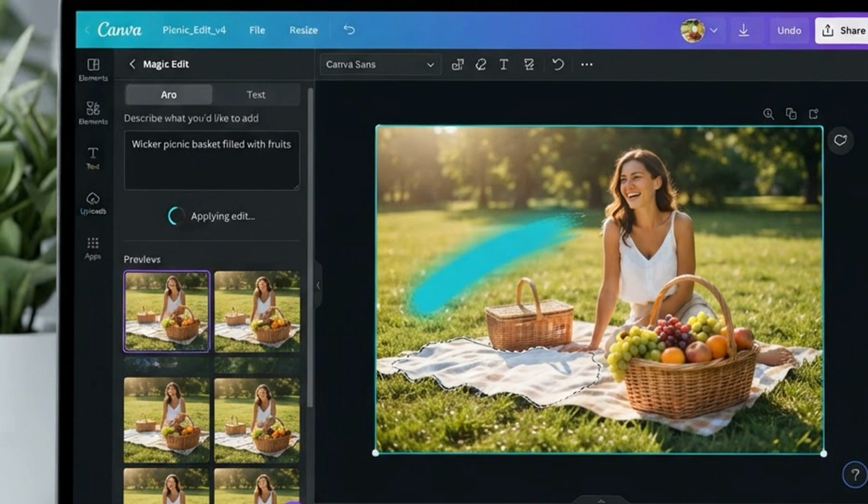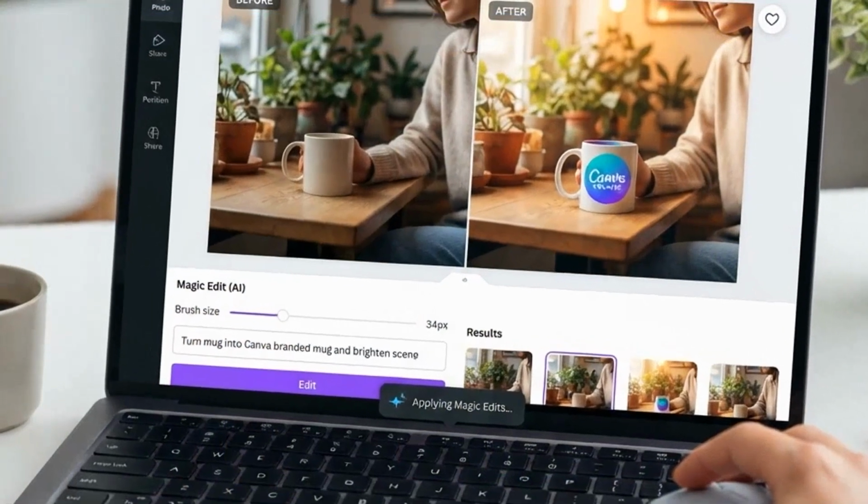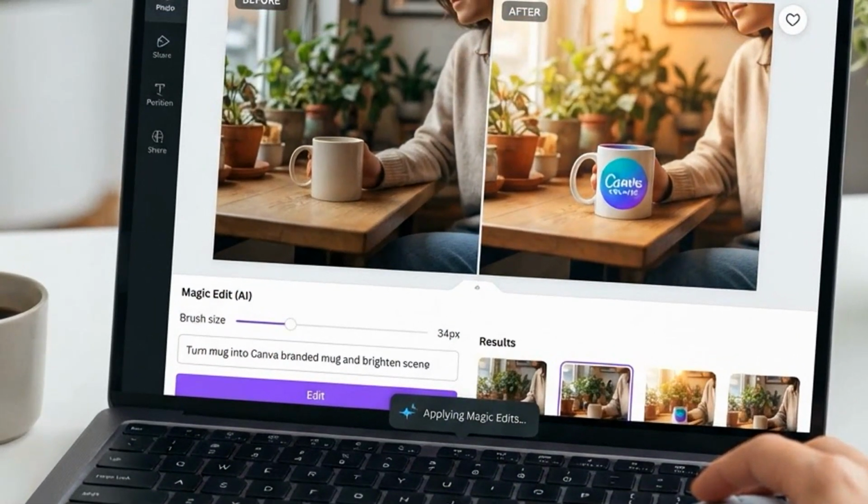Got a photo with a distracting person in the background? Select them, type remove, and they're gone. Want to change a cloudy sky to a sunset? Select the sky, type golden hour sunset, and watch it transform. The AI handles lighting, shadows, and blending automatically.